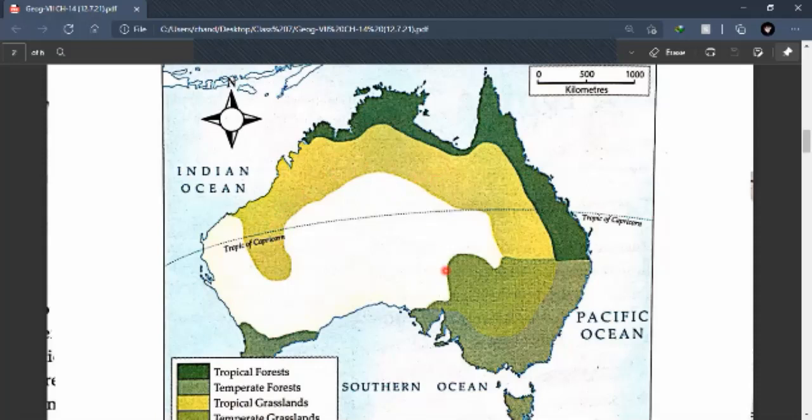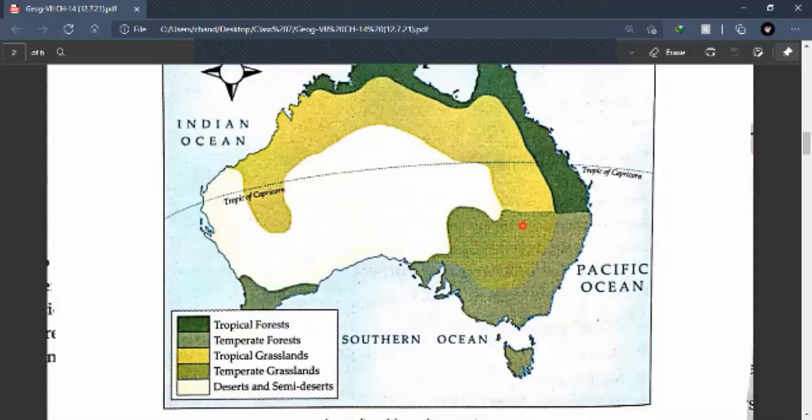Number 4 is the temperate grasslands. So this is the area of temperate grasslands. The temperate grasslands of Australia are named as downs. The region gets hot summers and cold winters. The region is good for pastures. Cactus, spine picks, and acacia tree are found here. The grasses are comparatively lesser in height than the tropical grasslands.